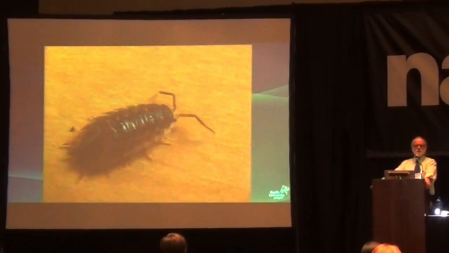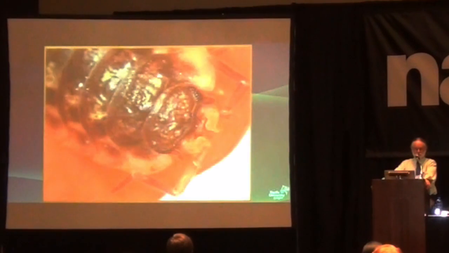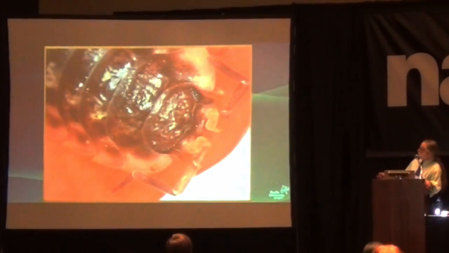Do you recognize this? Kids just play with these all day long. It's a roly-poly. This roly-poly, however, has a dark side. This is what the roly-poly looks like under this new microscope. You can see his compound eyes.